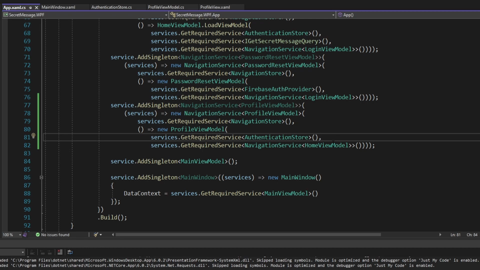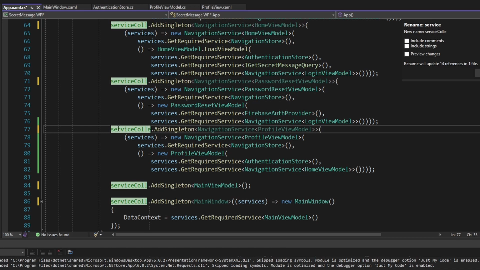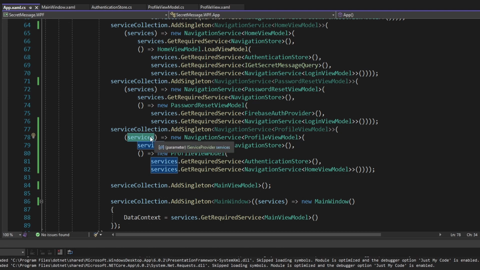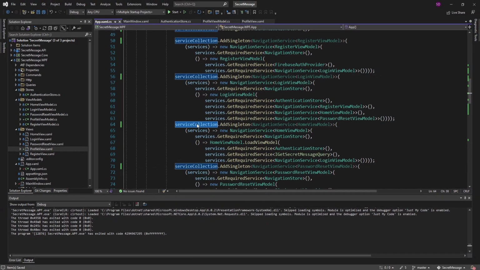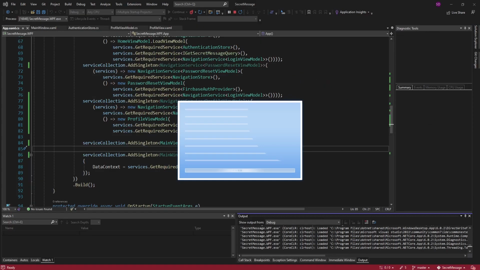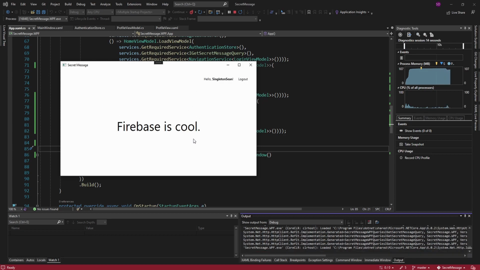So before I test this out, actually, I want to rename this services variable for our service collection to actually be service collection, because I feel like it's a bit confusing and conflicting with this services parameter that we use in our callbacks. So just wanted to specify that. I've been meaning to change that for a while, but now let's test this out. Let's try navigating back from the profile view to the home view. So let's click Done. Do I want this to be the full width? I don't think that I do, though it doesn't look too bad. Let's leave it. All right, so click Done, and we go back to the home view.